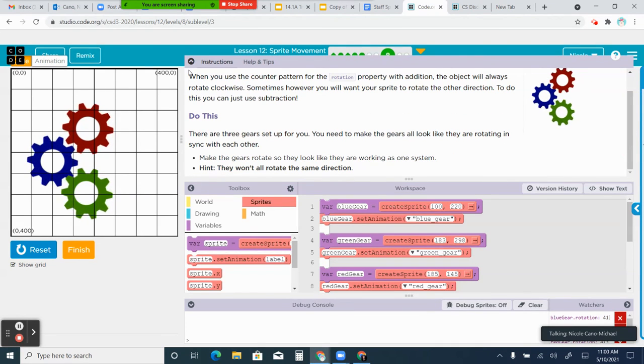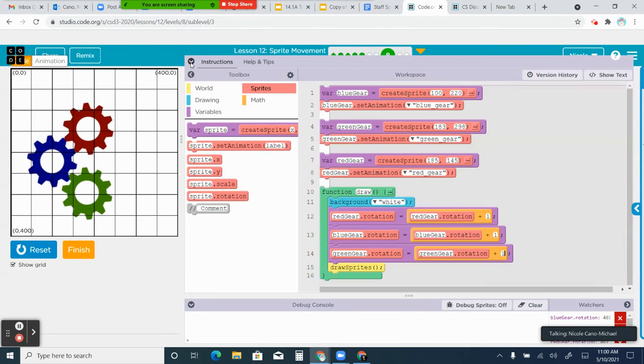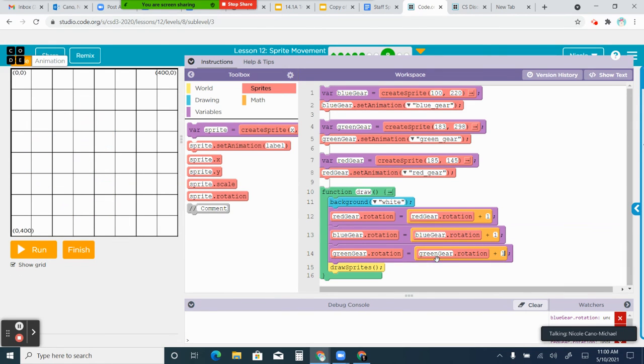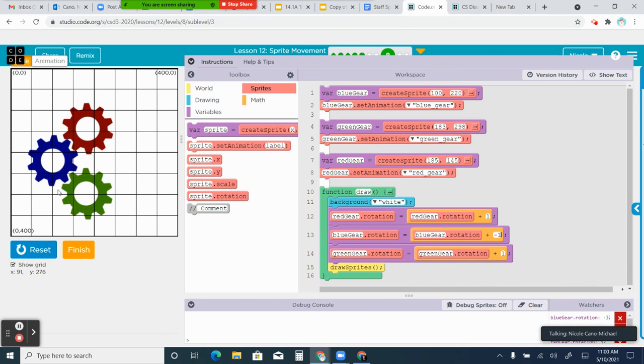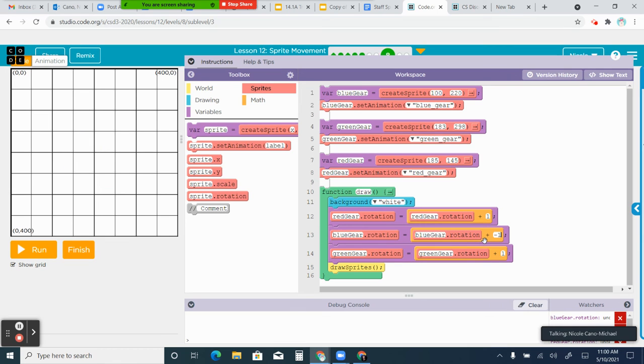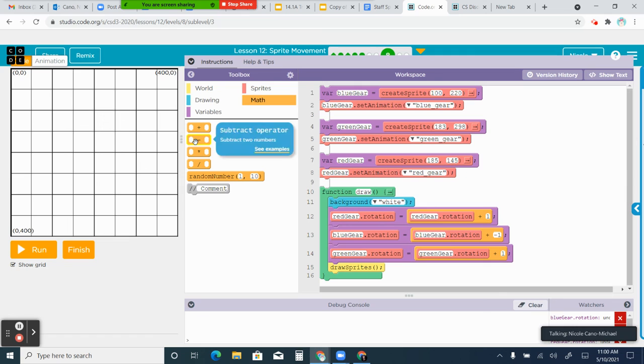So now, if I know what needs to be spinning opposite, there are 2 ways of doing this. Either you can just turn this to a negative number, -1, and now we'll see that the blue one is spinning in the opposite direction. The other way to do this, if you were so inclined, is under math, you can actually use the minus.